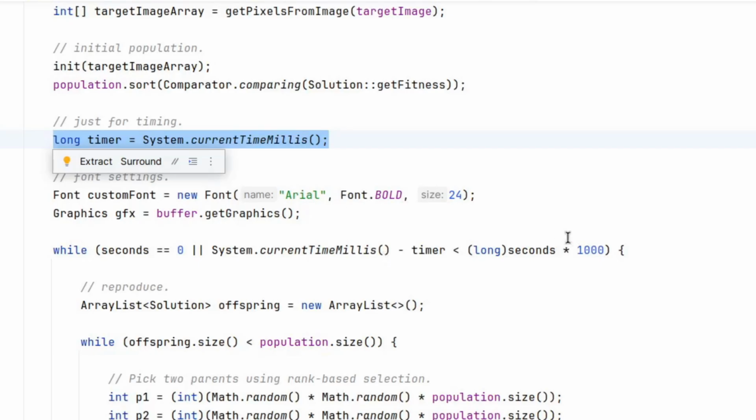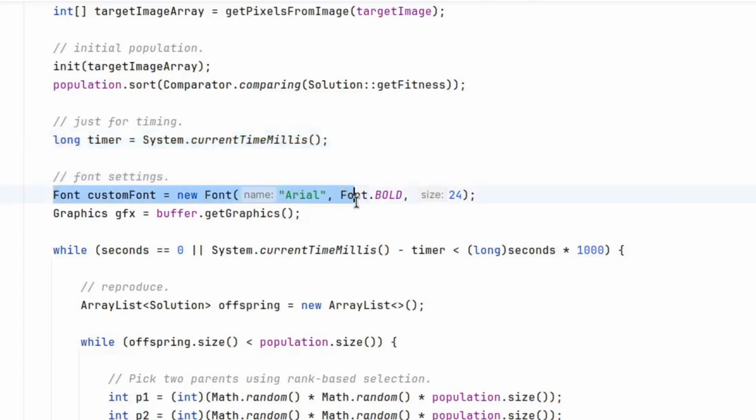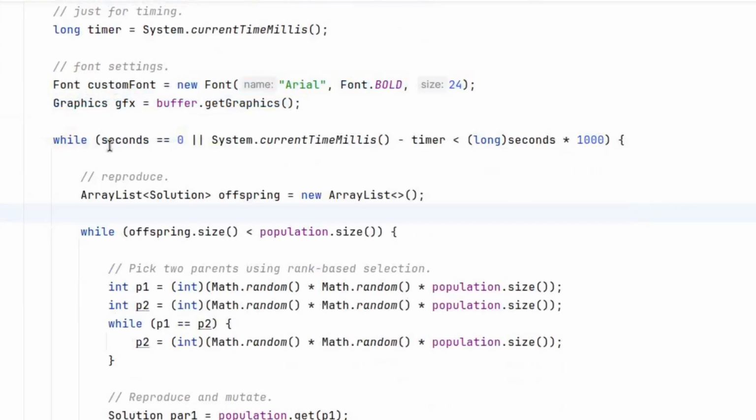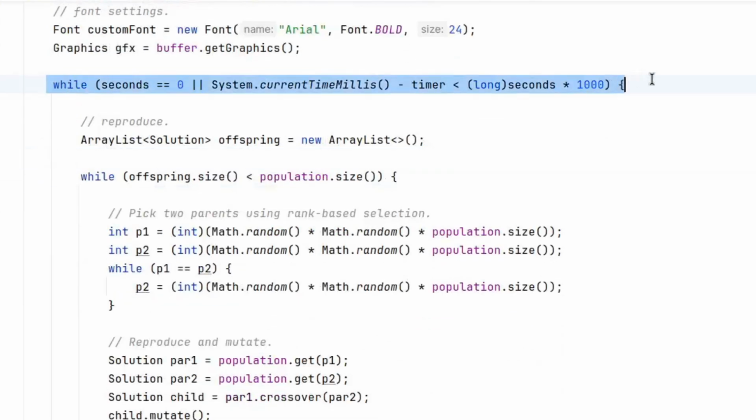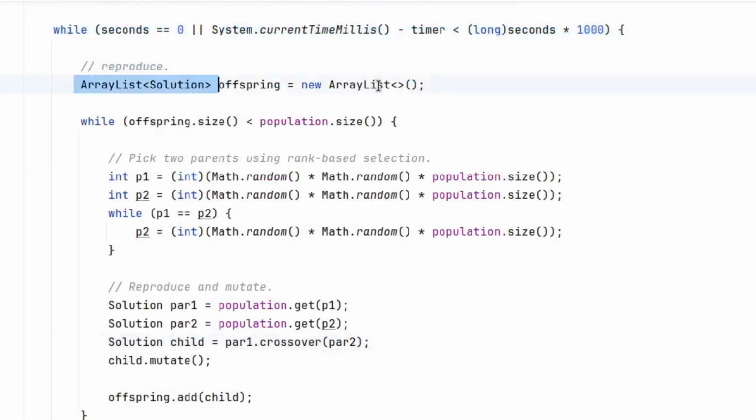But of course, if you evolve this, you're probably going to stop once you don't see any more improvements or things like that. Then we've got some font settings for some feedback, and here's the main loop. So while there is still time left, we create a new array of offspring. And then while the offspring size is smaller than the population size. So in other words, if your population size is 100, I'm going to create 100 offspring. And then from those 200 individuals, I'll select the best ones. Or I'll select the ones to survive, not necessarily the best ones.